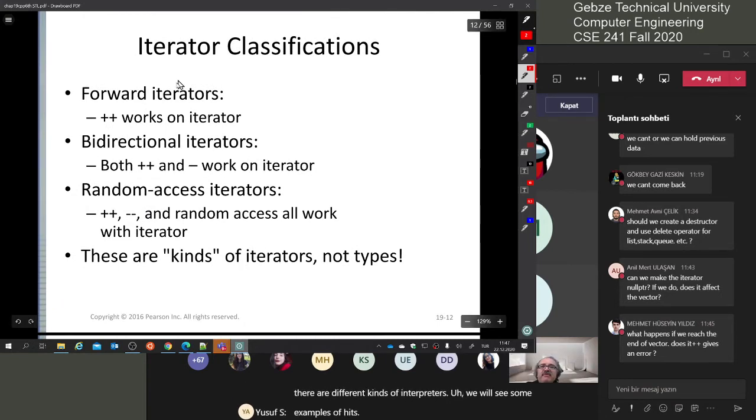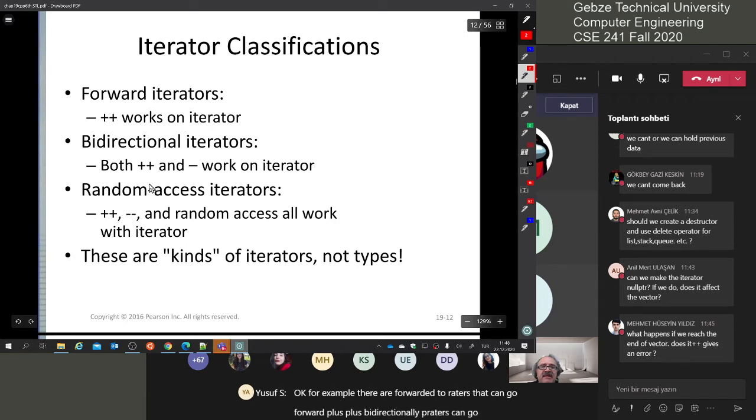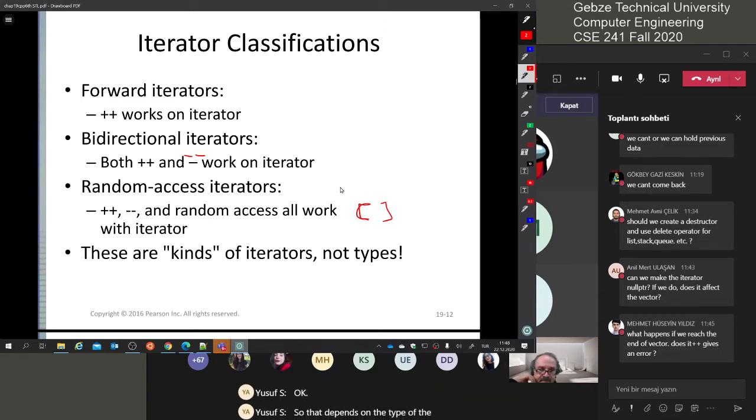For example, there are forward iterators that can go forward, plus plus. Bidirectional iterators can go both plus plus and minus minus. And there are random access iterators. In the random access iterators, plus plus, minus minus, and the index operator will all work. So that depends on the type of the class that you are working on.